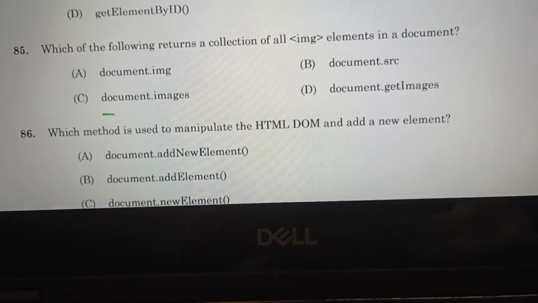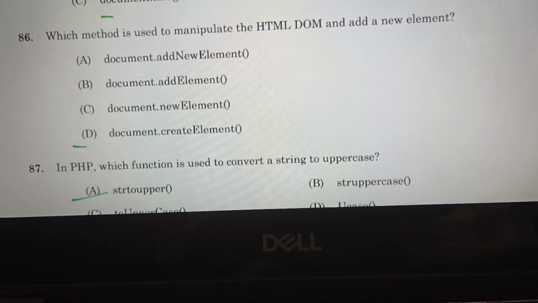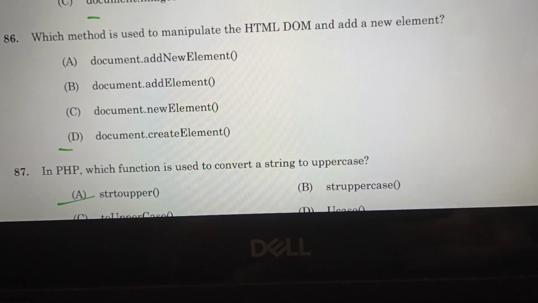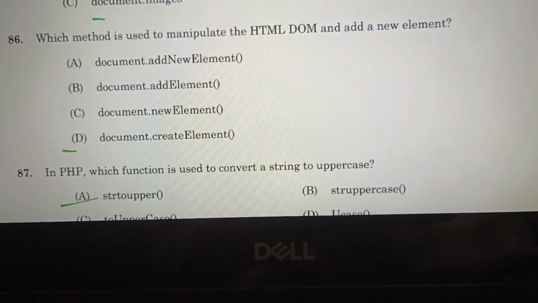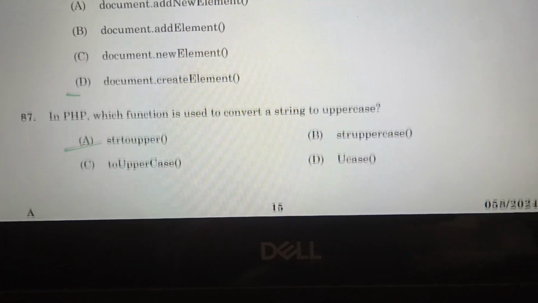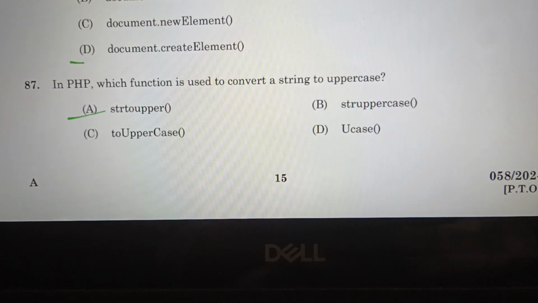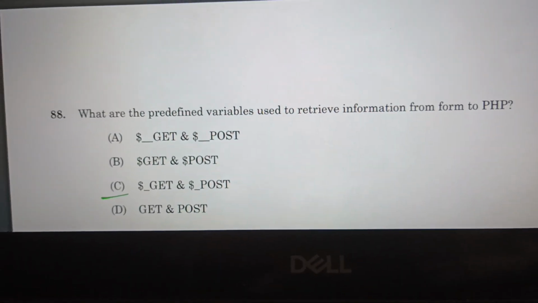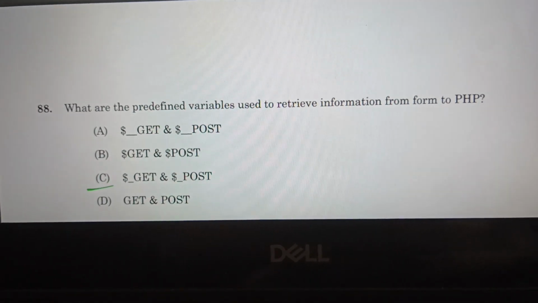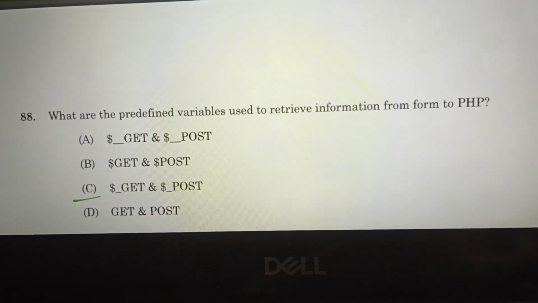Which of the following returns a collection of all img elements in a document? document.images. Which method is used to manipulate the HTML DOM and add a new element? document.createElement. Option D. In PHP, which function is used to convert a string to uppercase? strtoupper. What are the predefined variables used to retrieve information from a form in PHP?